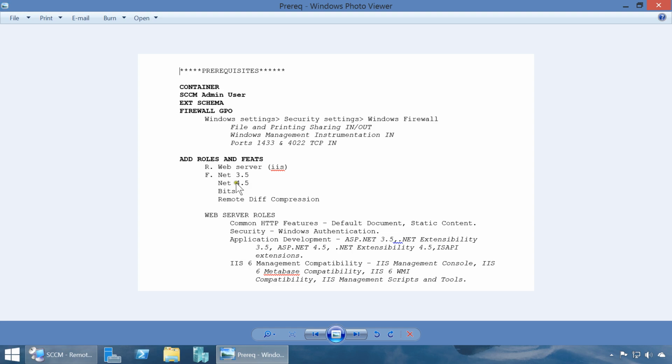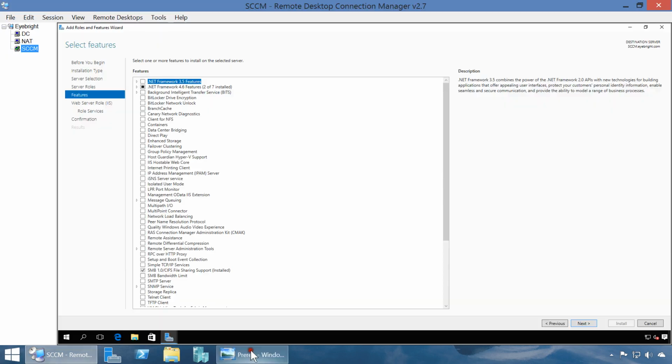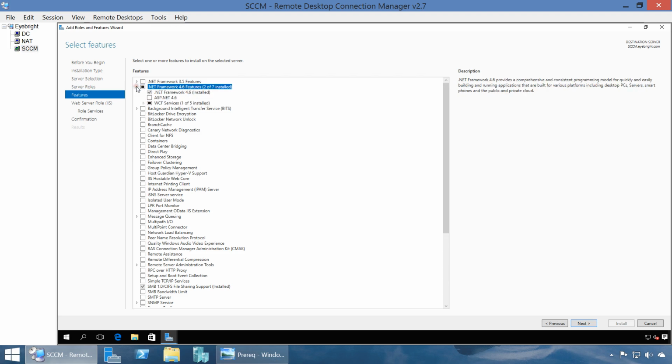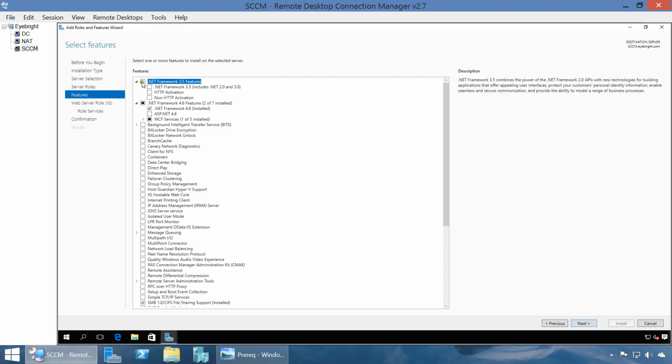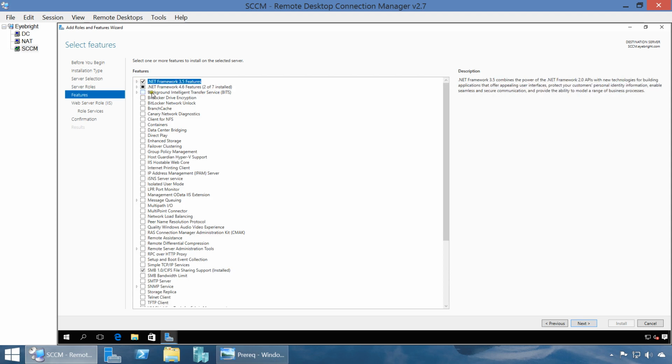Now over here we got some features: .NET 3.5, .NET 4.5, BITS, and remote differential compression. We got 1, 2, 3, 4. Okay, let's do that. As you can see over here, .NET 4.5 or .NET 4.6 in this case, it's already installed. We're gonna go ahead and install .NET 3.5. .NET 4.6, it's already installed. We're gonna be installing BITS.